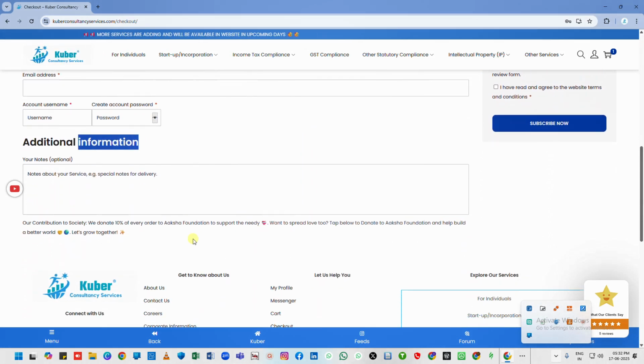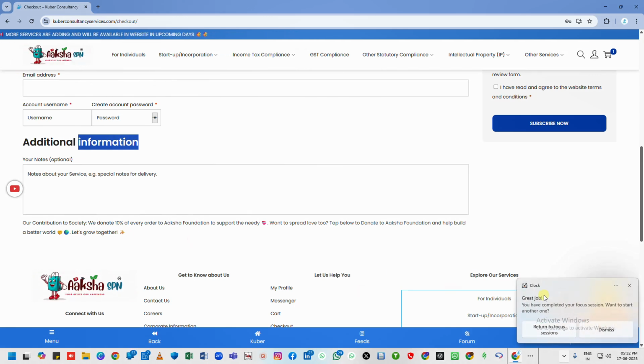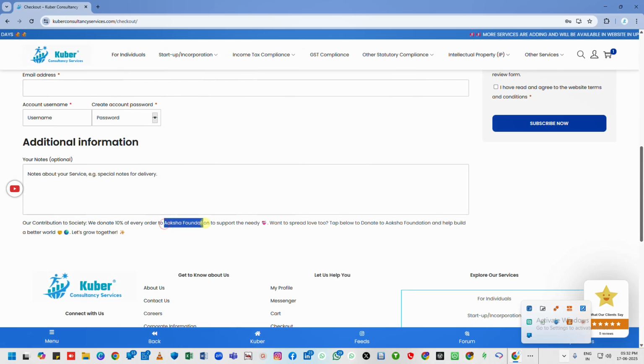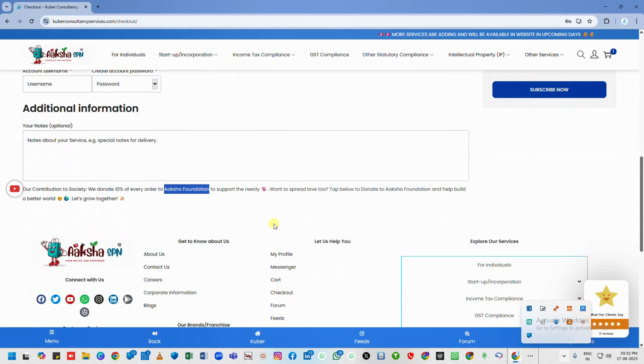And we would like to tell you, we are contributing to the society through our own foundation called Aksha Foundation. For every order value, we are donating 10% to the foundation, which we use for supporting needy people.